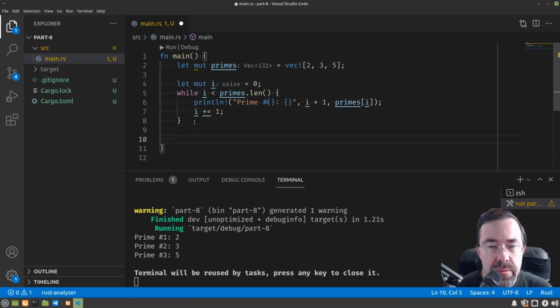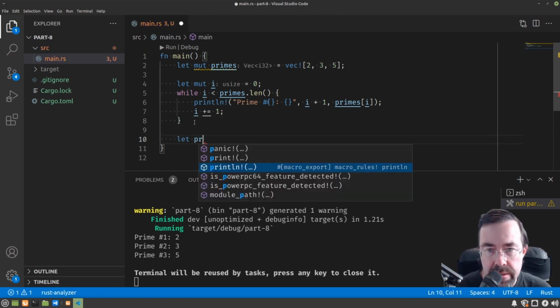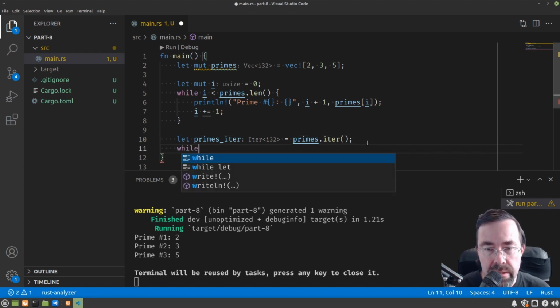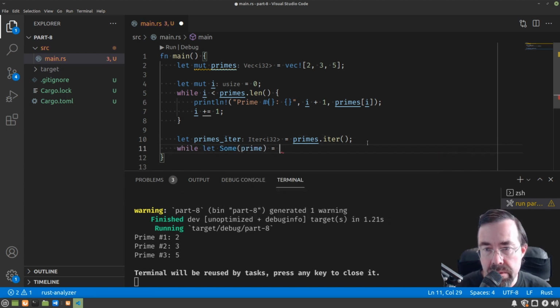We can get an iterator for any collection by saying something like primes_iter equals primes.iter. We can see the type of the iterator here. The way we use an iterator is calling its next function over and over again. Each time the next function is called, it gives us an Option, which, as we've seen before, can either be something or nothing. We can combine that with a while loop by saying while let Some(prime) equal primes_iter.